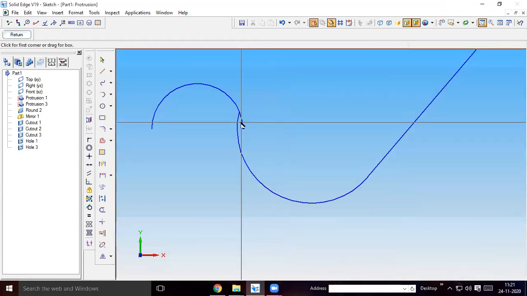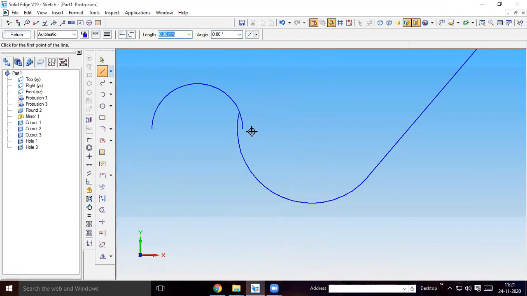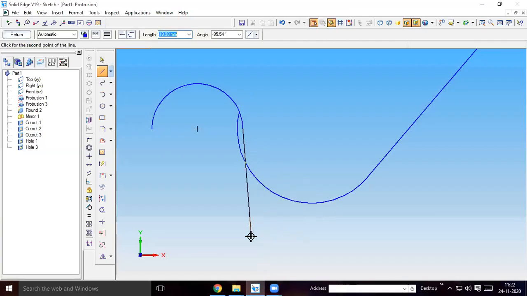I have to draw a tangent from this line to here. So this distance will be, as we seen here, 180 minus 154, it will be 26. Half of the distance will be 13 mm. You draw 13 mm line at minus 90.